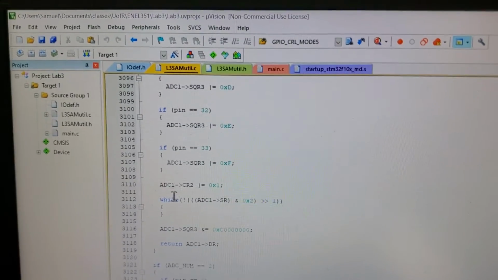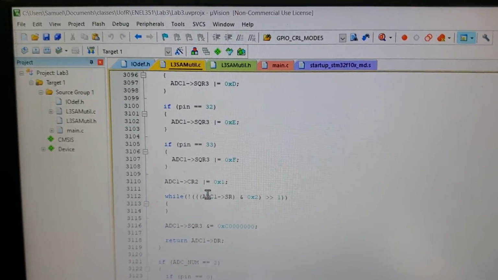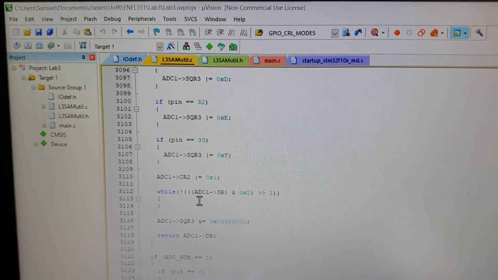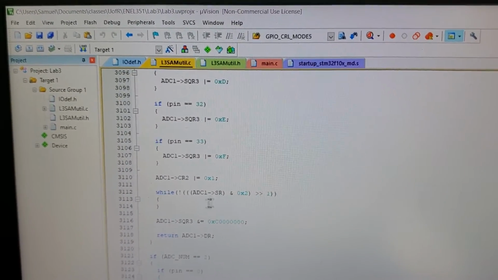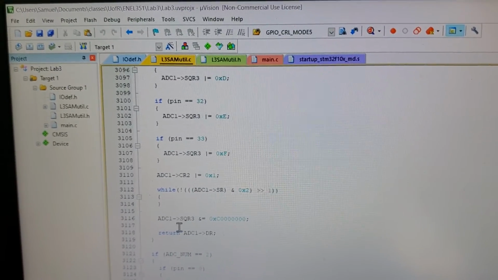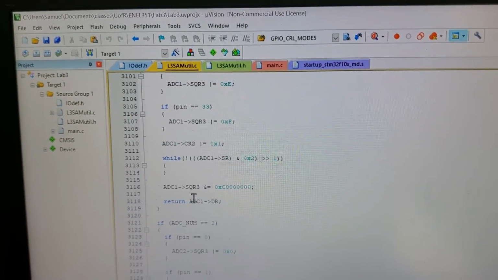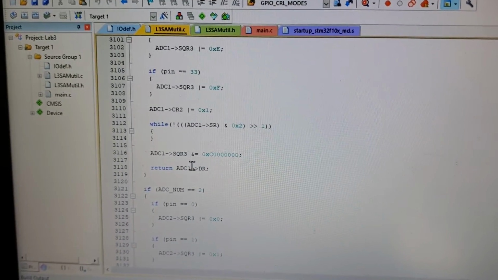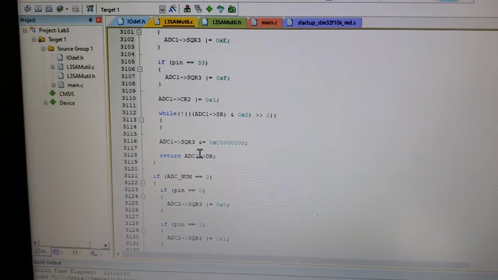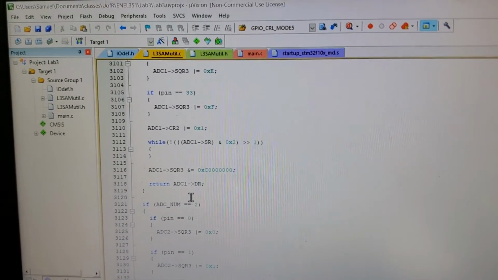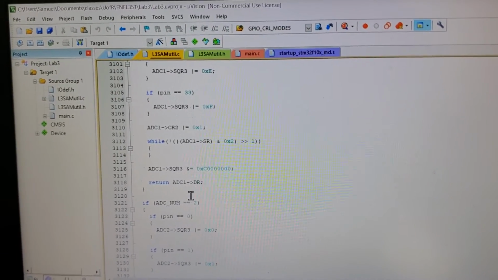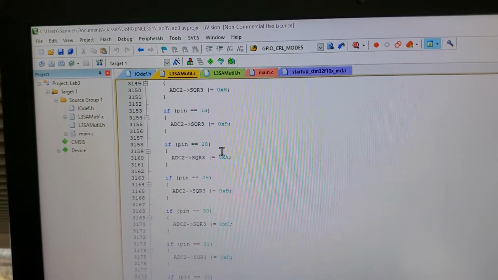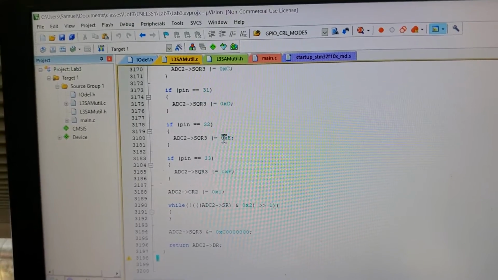And then of course, here you enable the conversion. Then in this little while loop, you just wait for the conversion to be done. And then of course, I go and reset the SQR3 register here for later when we want to come back to this again. And then we just return the result from the ADC1 data register. It's nothing too fancy. And then of course, you have the same thing going on if you're doing ADC2 here.